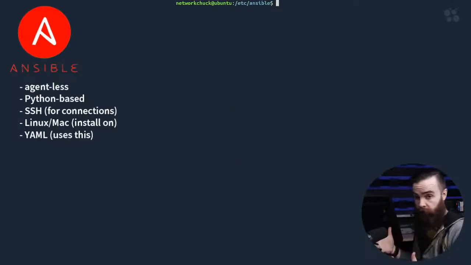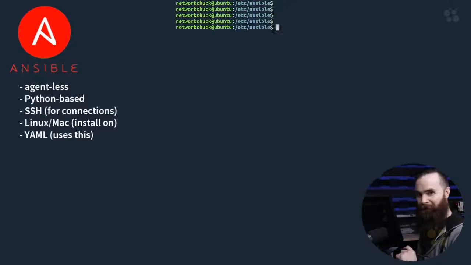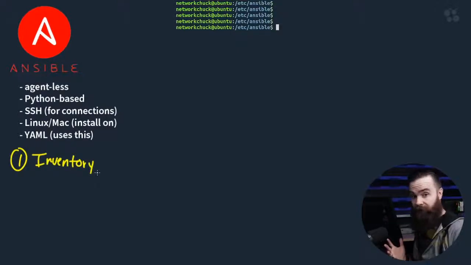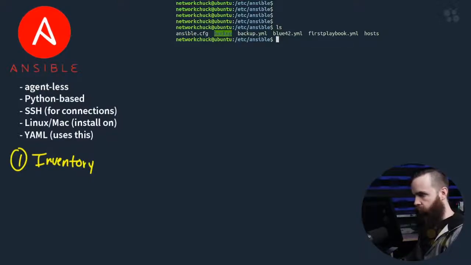To get Ansible working, we first have to, obviously, install it, and then we have to set up a couple of files to get things going. I've already installed it here on my Ubuntu machine. The first thing we have to get set up is our inventory file. Our inventory contains our list of devices that we want Ansible to control, to configure, to manage, to automate. I have that situated in my host file.